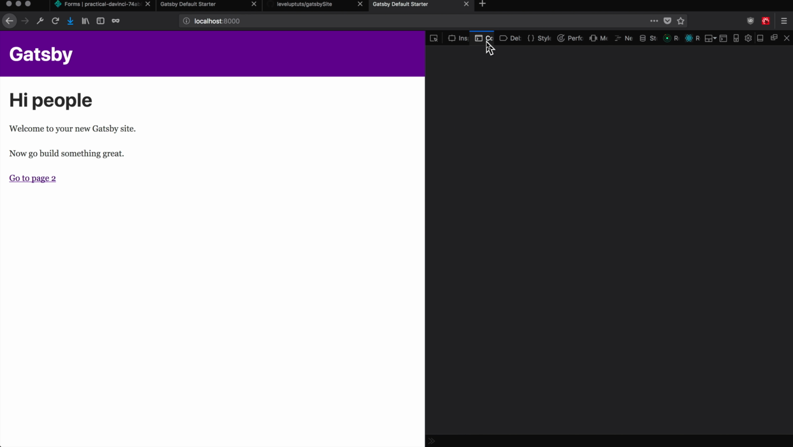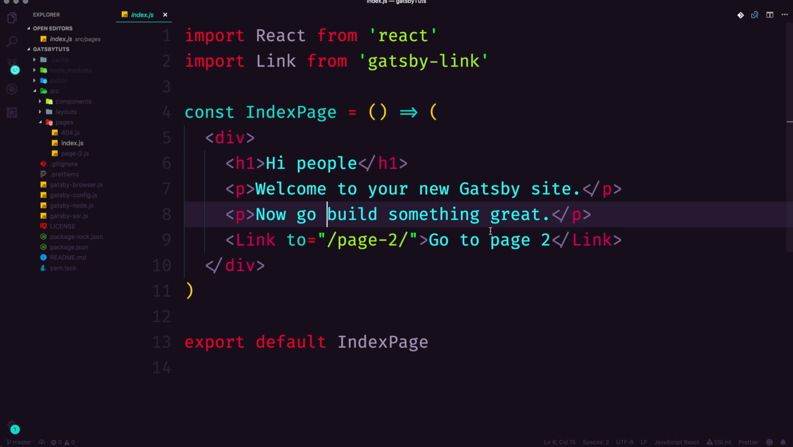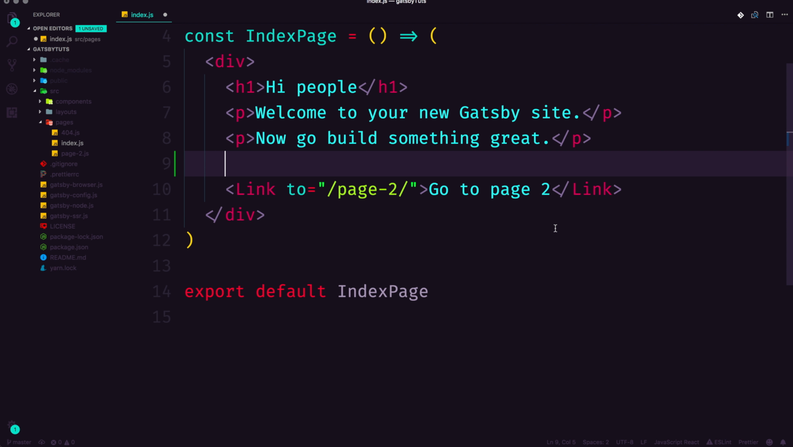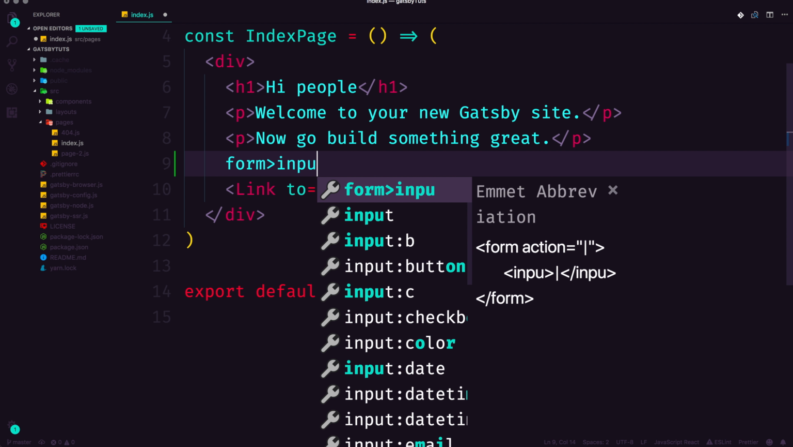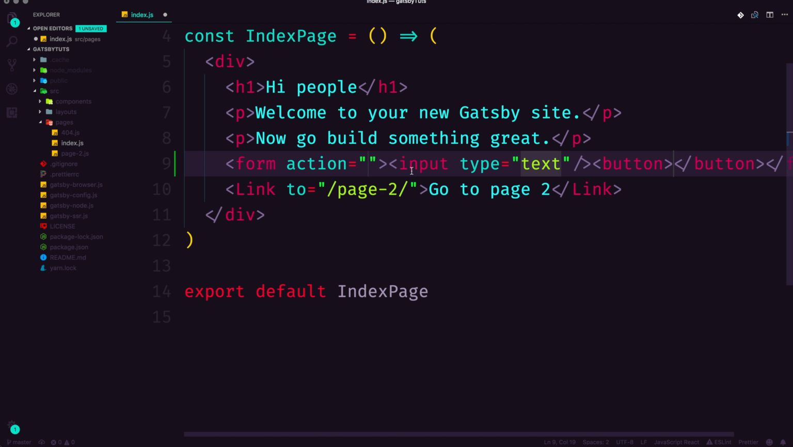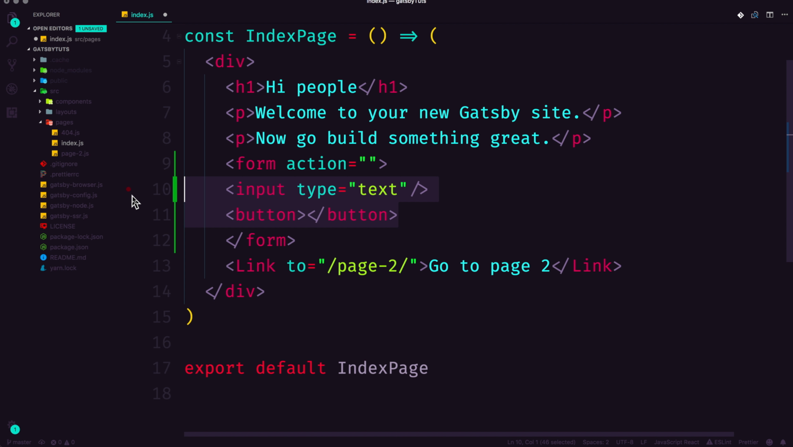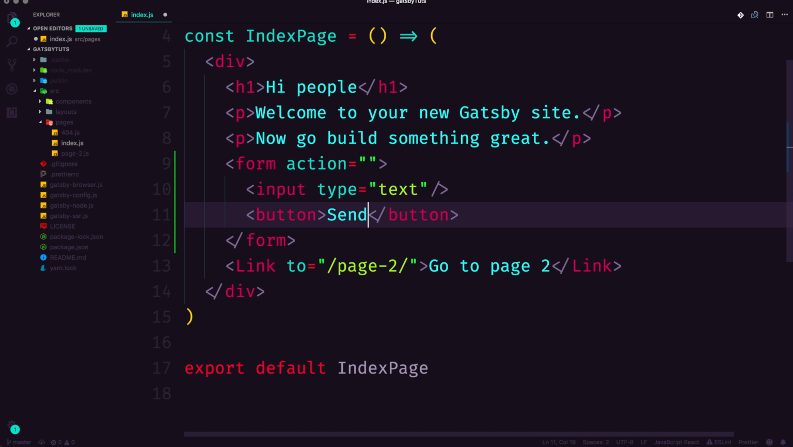What we're going to need to do here is set up a very basic form, as in the most basic contact form. And in this example, it's going to be very bare bones. Now I'm going to use Emmet here to get some auto completing. So I'm going to say form, and inside of my form, we have an input, and maybe we'll just have one input for now, and then a button as well. Now our button can just be send. Okay, so this is a very basic form.